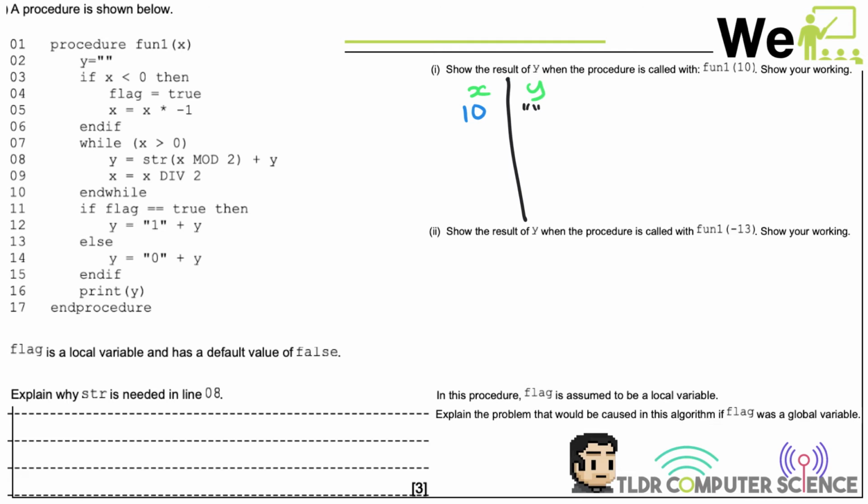I'll try and be consistent. I'll use red for y. So 0 and a string. This bit was stuck at the end, right? It's important to notice that, isn't it? It's not this plus 0. It's 0 plus that bit at the end, and it'll become relevant when we get more values.